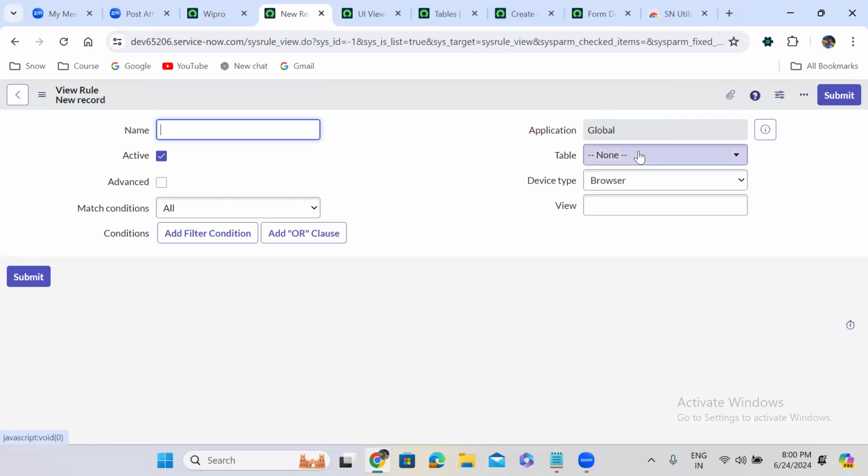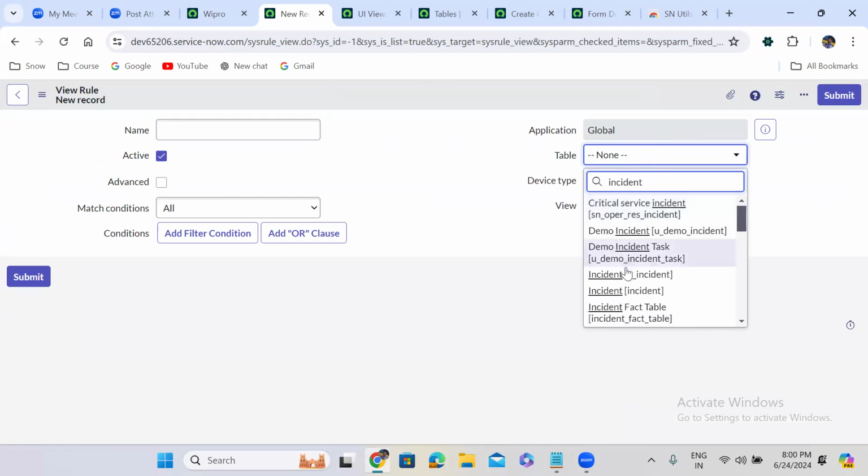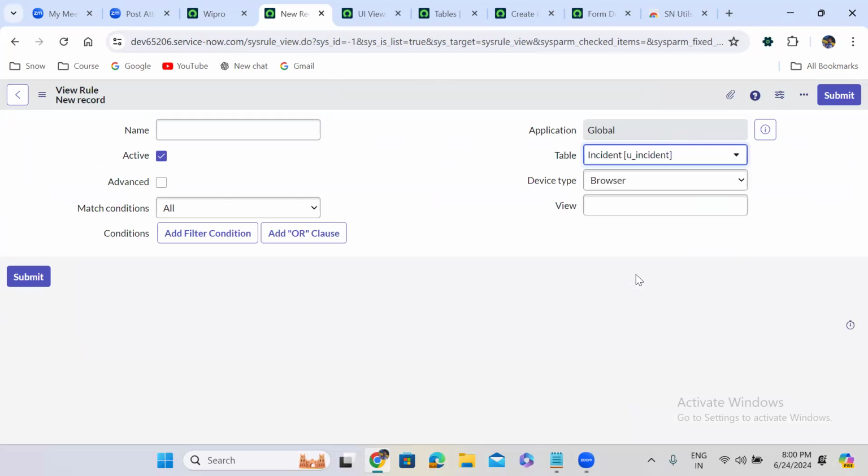What is our table name? Incident table name. Our table name is incident, right? Is that u underscore incident or normal incident? This one or this one? Do I have to choose this one or this one? This one you have to choose. Okay.